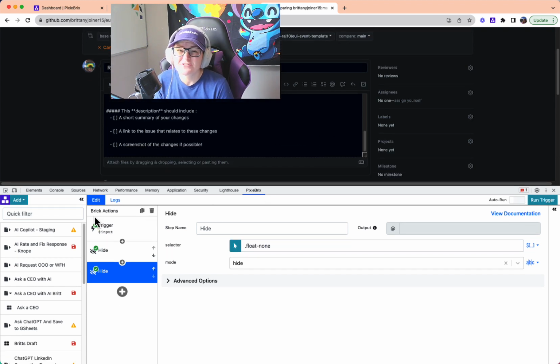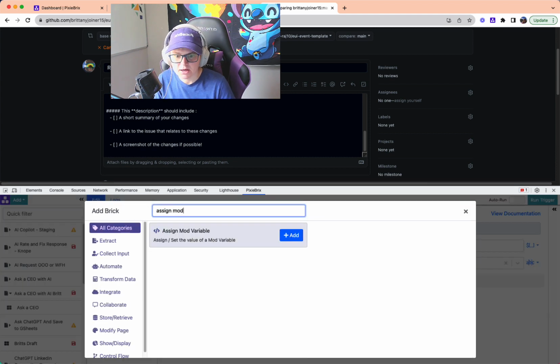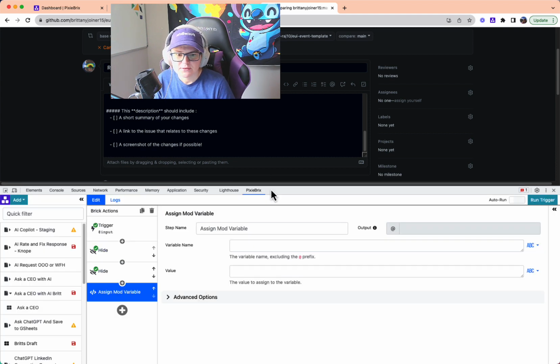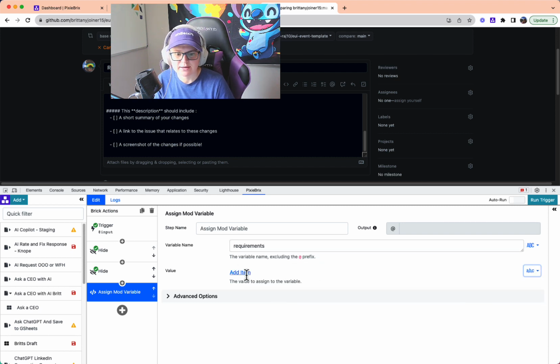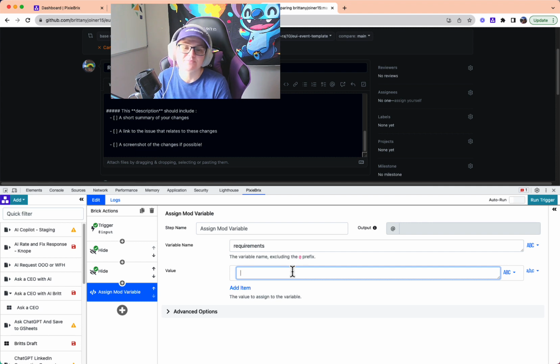Next, I need to configure the items in my checklist. And so I'm going to add assign mod variable. And this is where I'm just going to create an array of all the things that I want to include in my checklist. And I'm going to call this requirements. For the value, I'm going to click this ABC field and I'm going to change it to an array of items. And then I'm just going to add an item for each thing that I want.